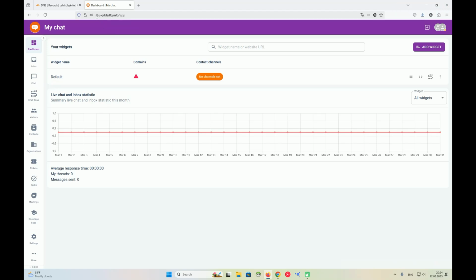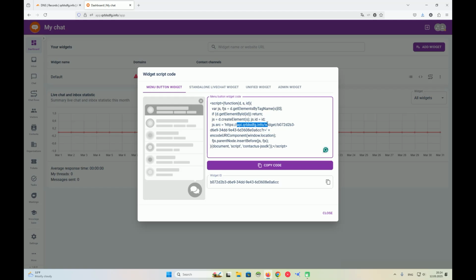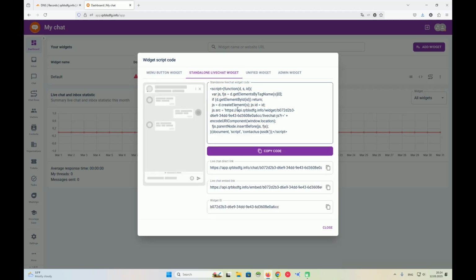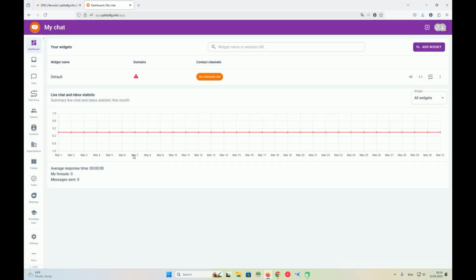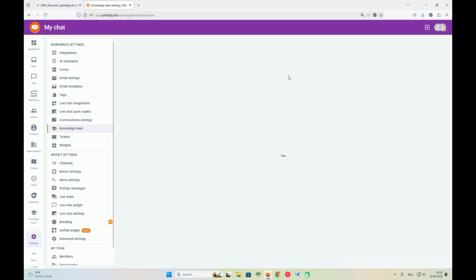Let's go over the configured domains. First, we can confirm that the front-end domain is working properly. Next, let's verify the API domain. If you look at the widget script code, you'll notice that the default domain has been successfully replaced by our custom one. Moving on, let's examine the knowledge base wildcard domain.